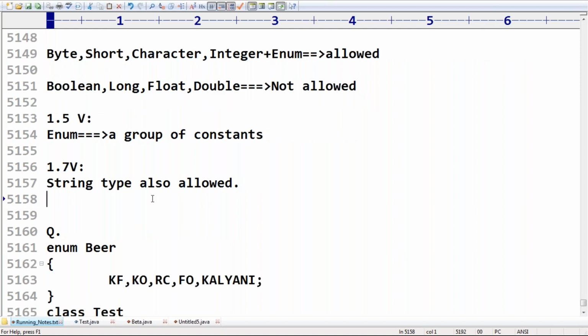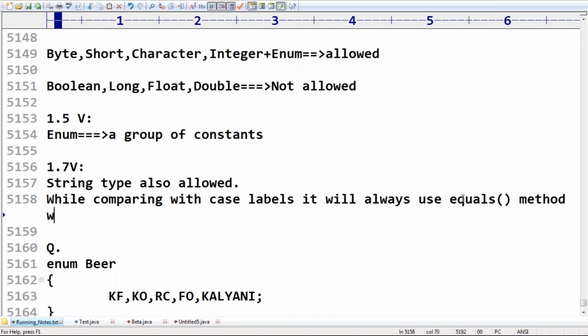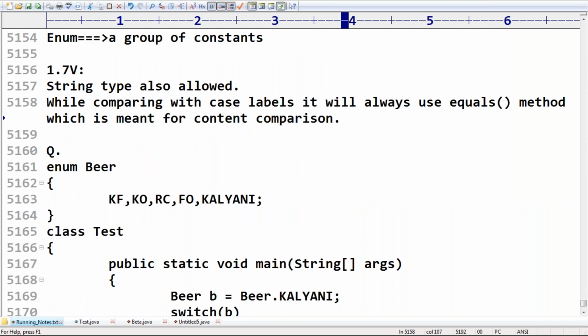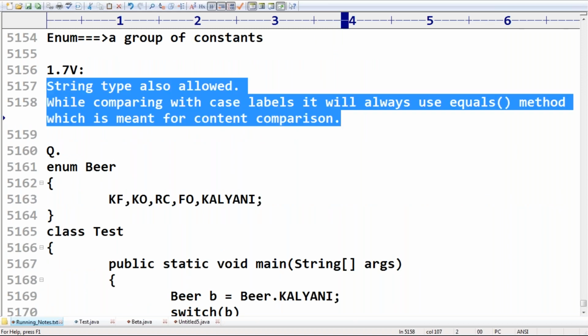Next, while comparing, remember this one. While comparing with the case labels, it will always use the equals method, which is meant for content comparison. I told you, content comparison. Do you know why? Because in the String class the equals method is overridden for content comparison. That's why happily you can pass a string type as the argument, but this facility came from which version onwards? 1.7 version onwards.